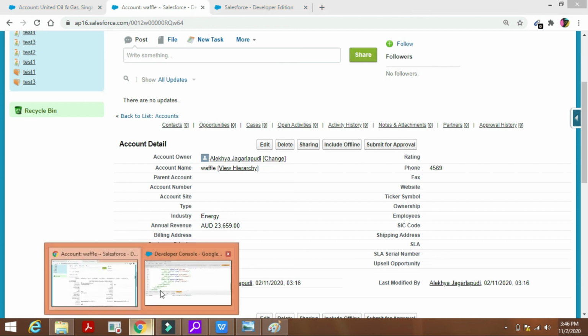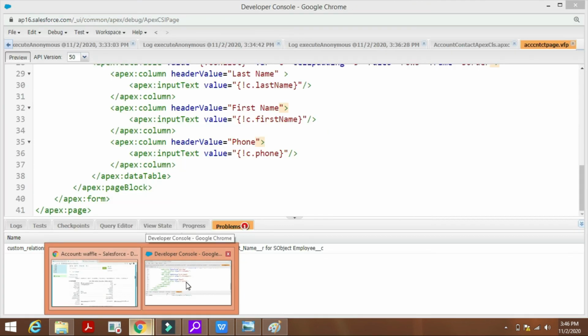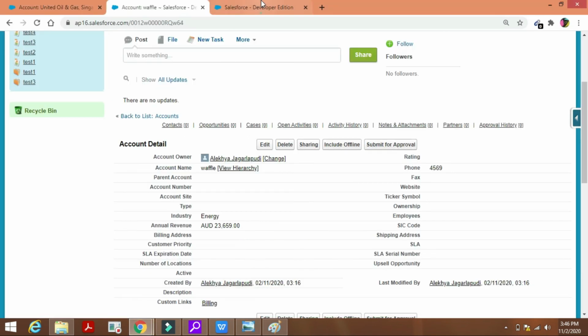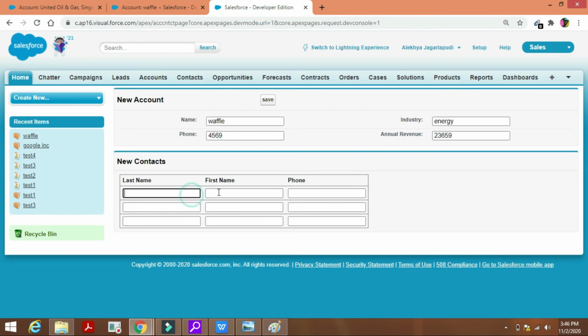So like this, DML statements can be used directly inside the class for the page. We can include the save button for the contacts also. I have included the save button only for the account. If you want, you can add the button for contacts also.